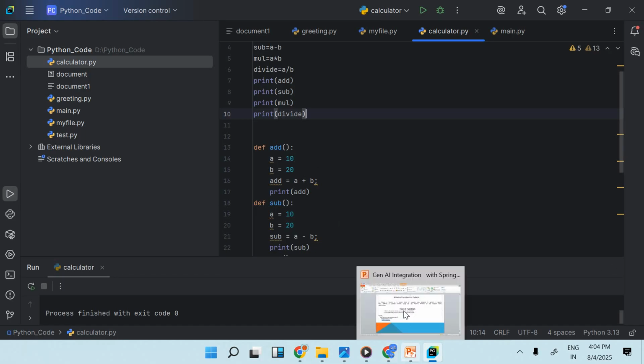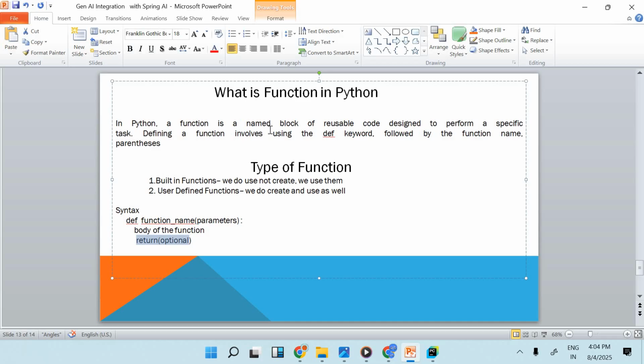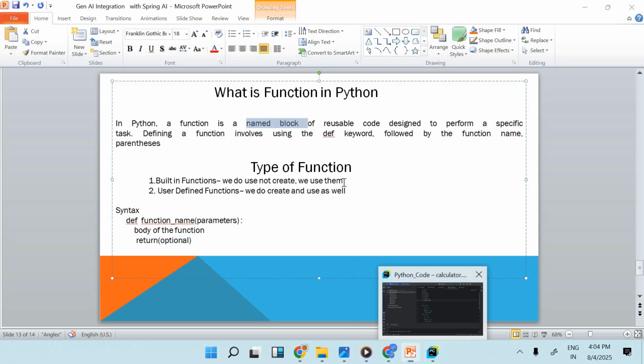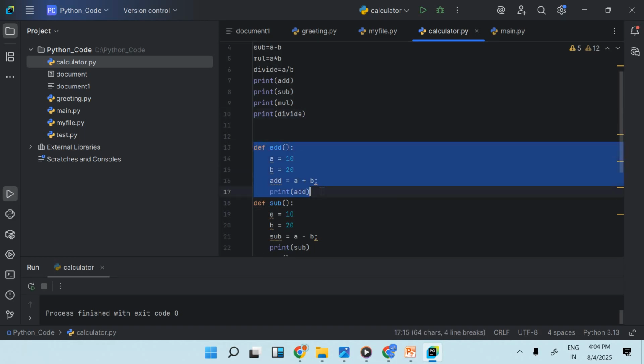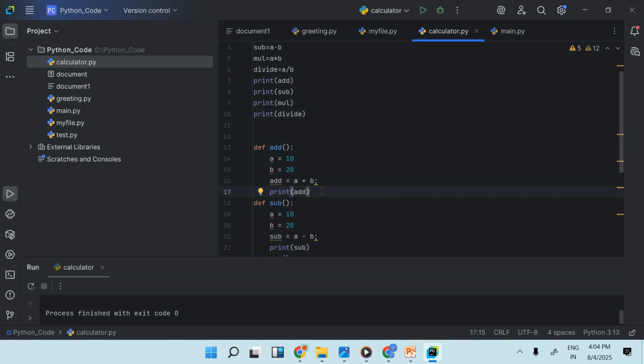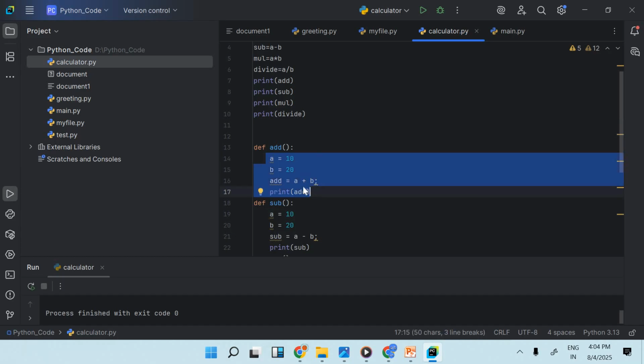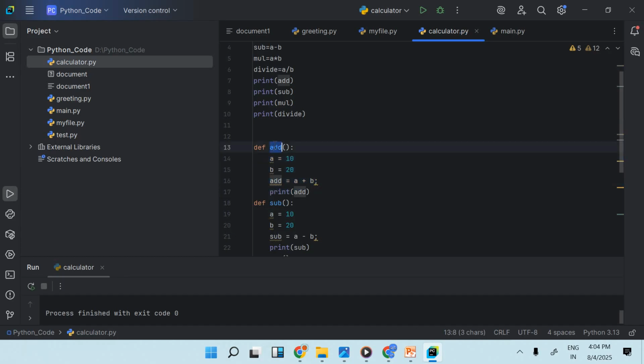So function is what you can see here. Function is a method named block, right? So that is a block. What I can say is that it is one block starting from line number 13 to line number 17. Named block means that the block has one name. What is the name of that block? That is called add only. So whatever I'm keeping from line number 14 to line number 17, that is the body of this particular add function. Add is a function name, right?